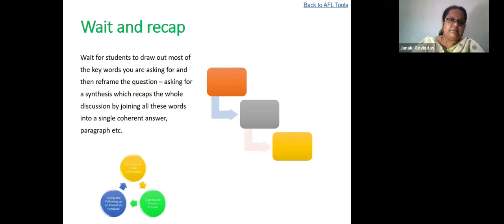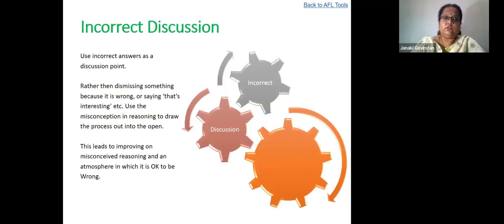Wait and recap. Incorrect discussion. You can use incorrect answers as a point of discussion also. For example, when I ask a question to a child and the child comes up with a wrong answer, I can use that as a point of discussion and ask another student, why do you think he said this? What made him think from this perspective and answer this question like this?